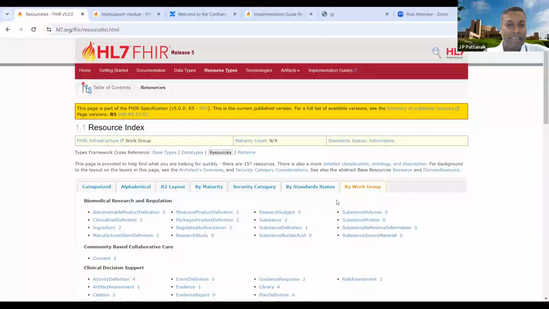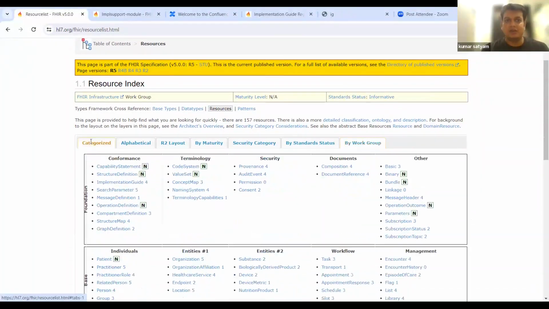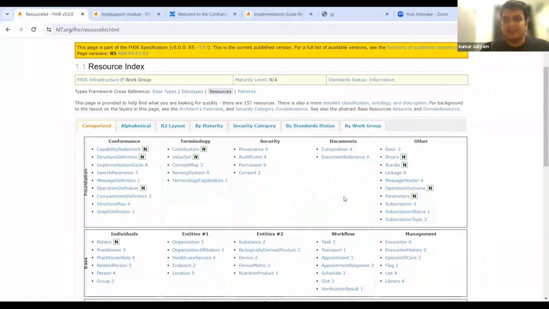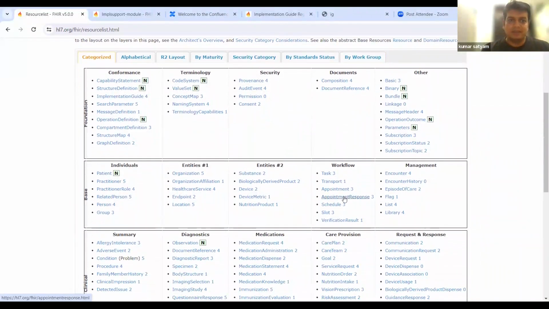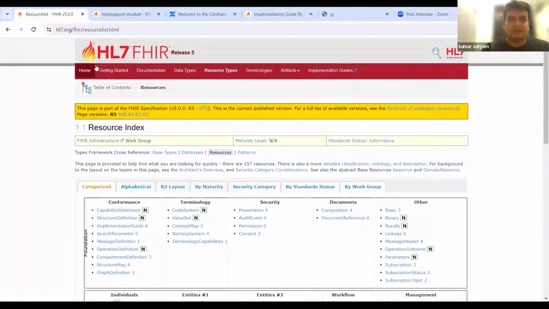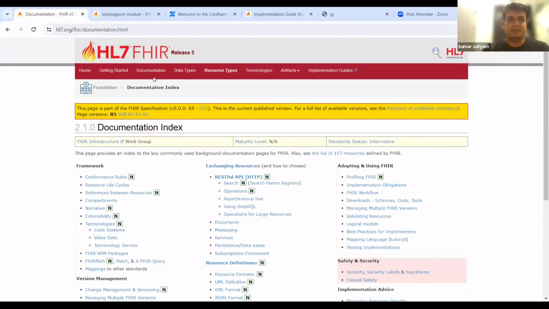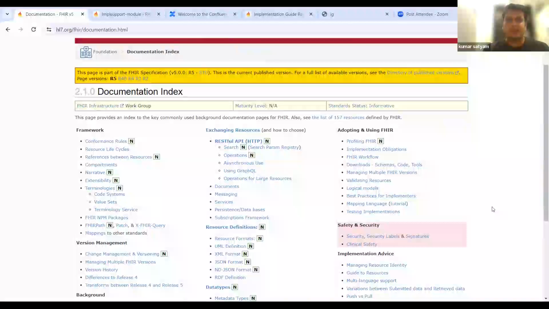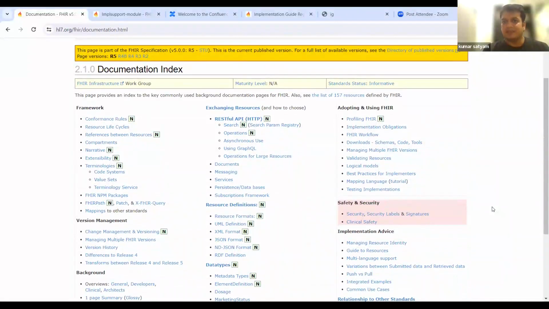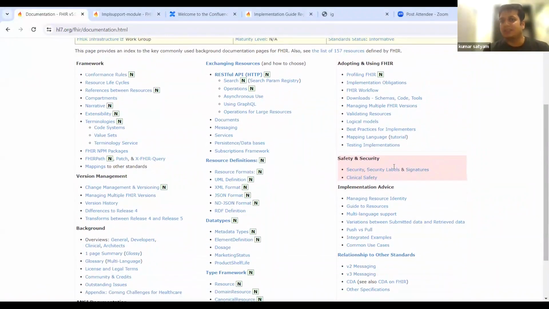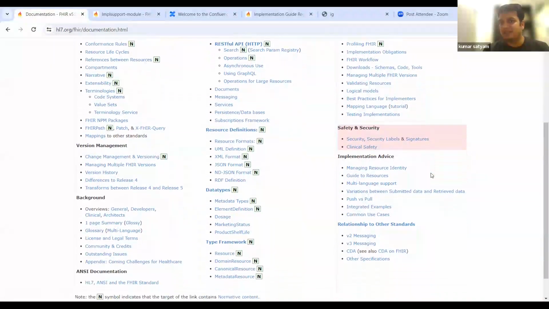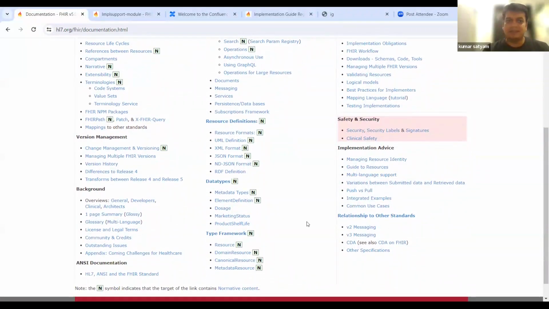Yes, yes. Okay. So now we go to the category view. We see the categories and we take one resource. But before this, let's do this on the documentation. This is another view that you should be familiar with. You click on documentation. This is the view. In this view, you see, if you're adopting FHIR, what are the things that you should know? For example, what is profiling, what is implementation of obligations, and so on and so forth. Security and safety, implementation advice, mappings.